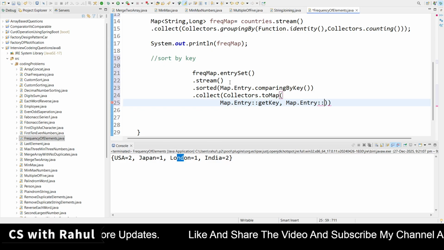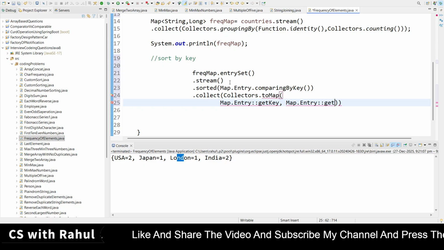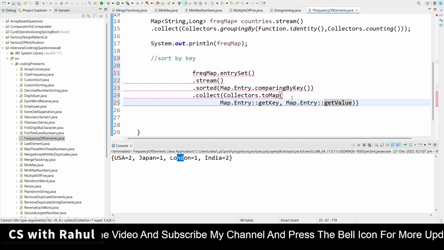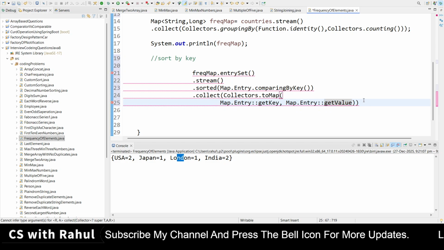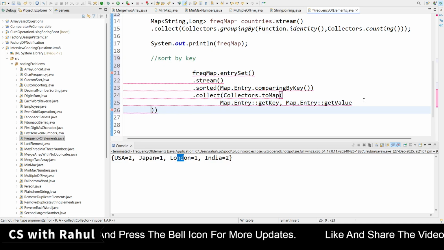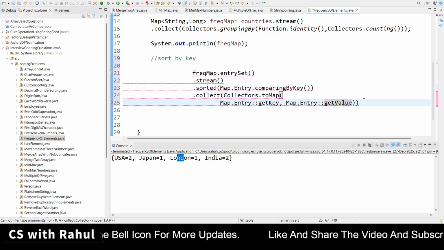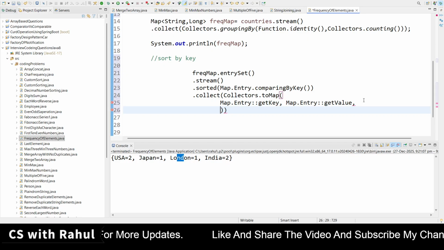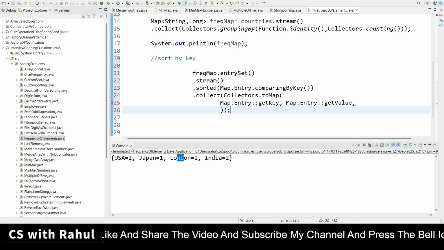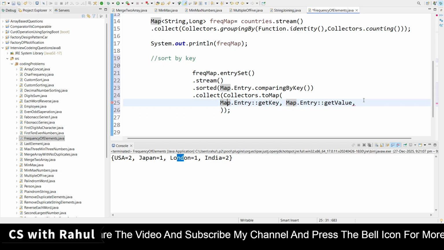Here, method reference, get value, right? So first we got the key, then we got the map, and after that, once you do this, there might be chances that a key-value pair would come two times. So what do we have to provide?